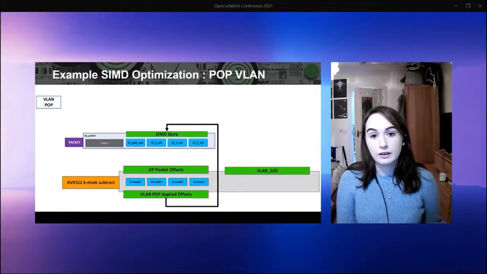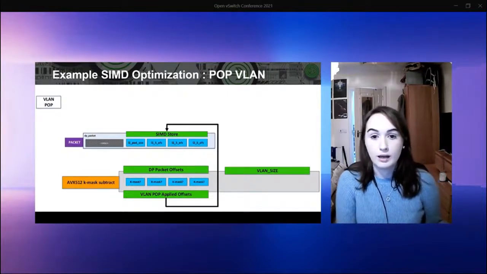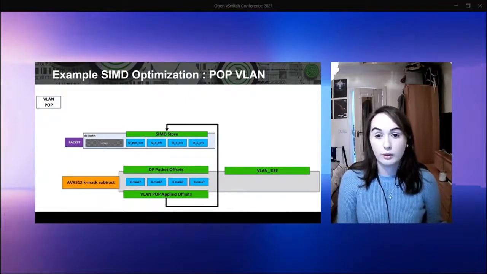So we take the resulting offsets from the K-mask subtract and store them back to the first register where we loaded them from. Essentially the packet offsets have now been updated, and that completes the entire pop Vlan action. This SIMD version of the pop Vlan action is going to reduce the percentage of cycles used by roughly half compared to the scalar path of popping a Vlan header.